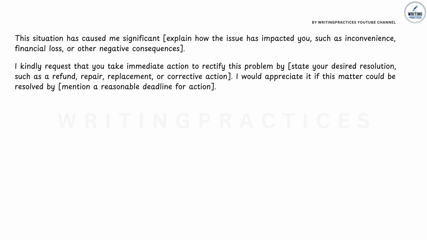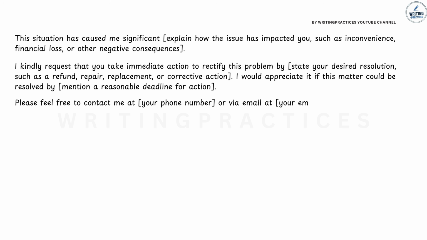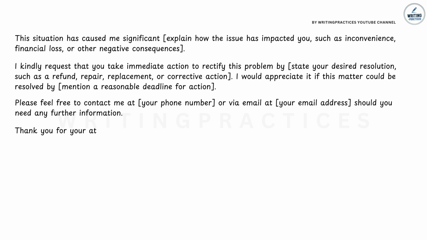Step 11. Close with gratitude and contact information. As you wrap up your letter, thank the recipient for their time and attention to your issue. Politeness goes a long way here, even in a complaint. Then, restate your contact information so they know how to reach you if they need more details or updates. For example, you can say, "Thank you for your prompt attention to this matter. Please contact me at your phone number or via email at your email address." This keeps the tone respectful and professional.